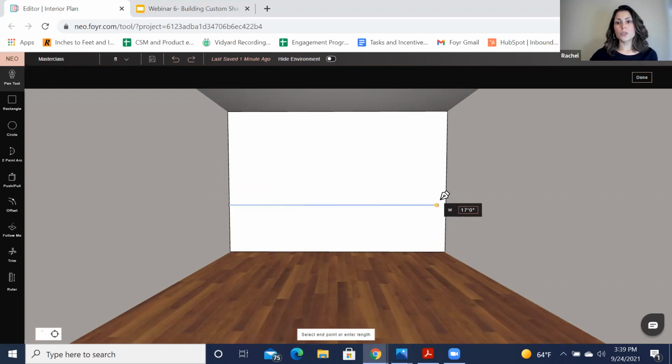Click, drag out my mouse. I'm not holding down my cursor, and then I click again. And you'll notice that the edges are turning blue to let me know that I'm on them. If you get this sticky key situation, just click the escape key on your keyboard to get out of it.